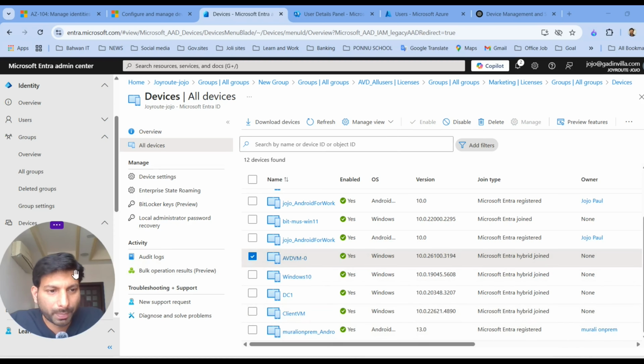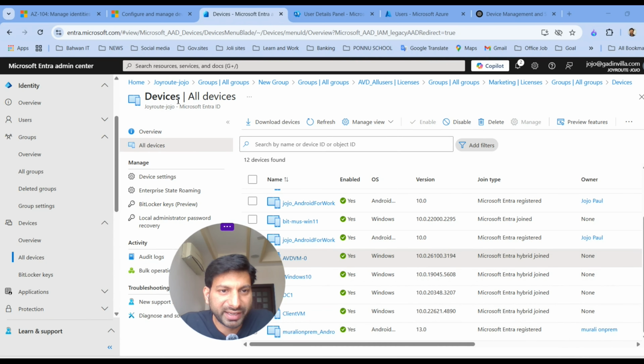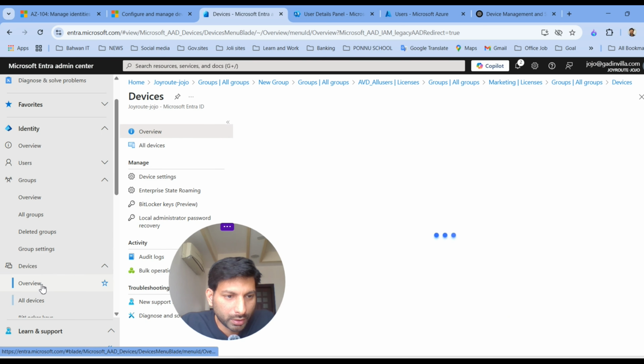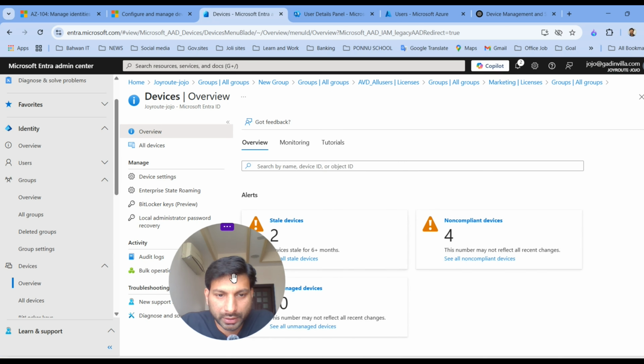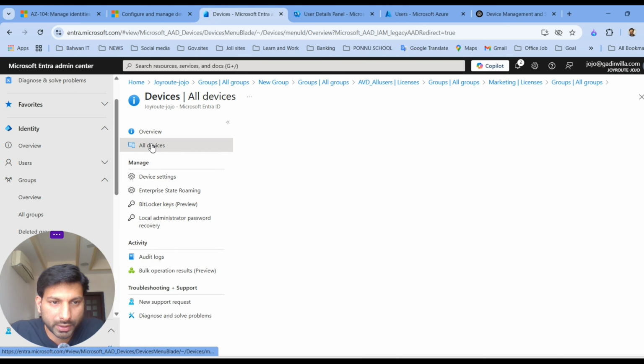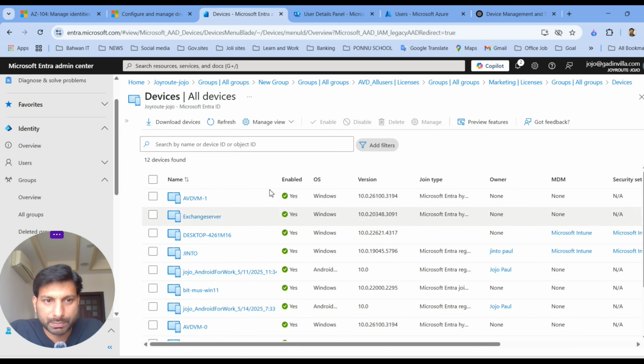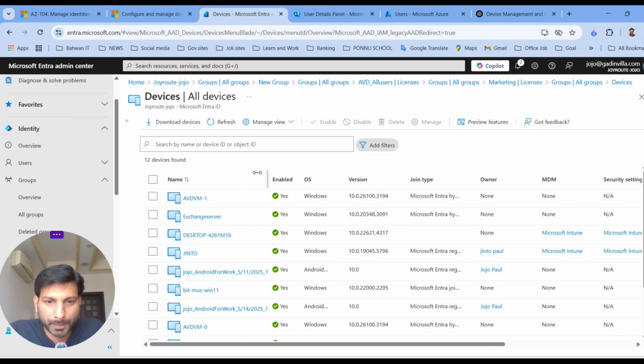Hello everyone, welcome back. Now we are going to discuss the devices in Entra ID. You can list your devices in the Microsoft Entra Admin Center. Under Identity, you have Devices. Here you get the overview of the devices and all devices. This will list all the devices in your tenant. So these are the devices that are part of my tenant.